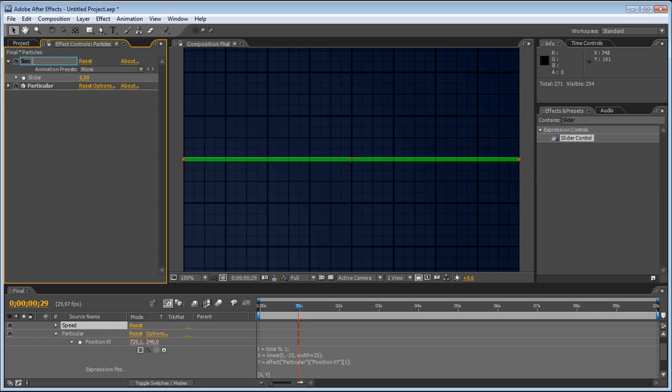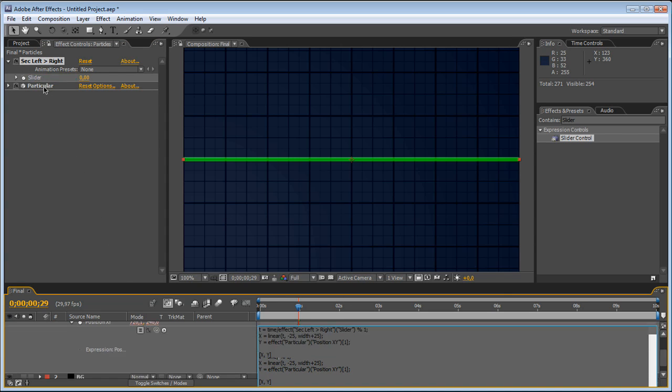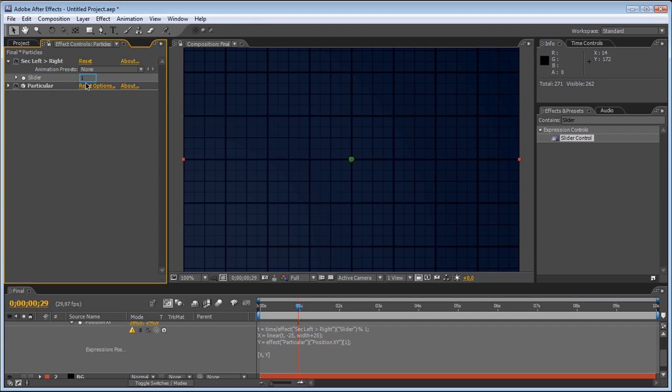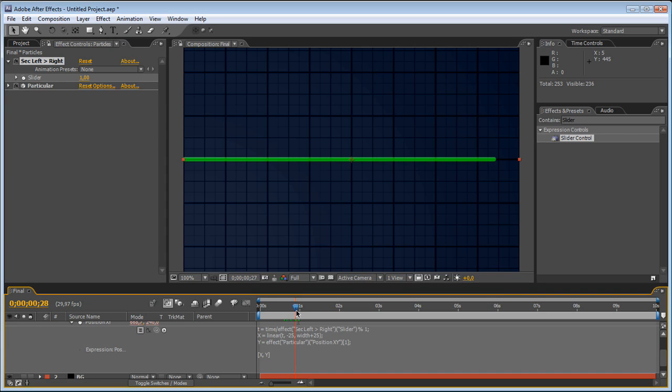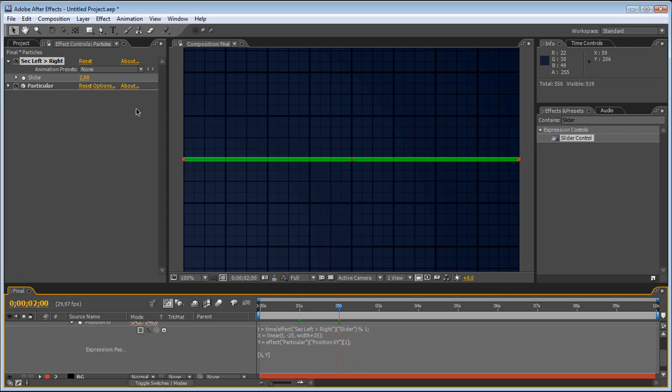Called speed. Actually seconds left to right. That's pretty good. And right now, just set the time and then divide it by 2. Or divide it by that slider. So it got an error, that is logic. So now it takes 1 second, but when we set this to 2, it takes 2 seconds to get from left to right. And over again.